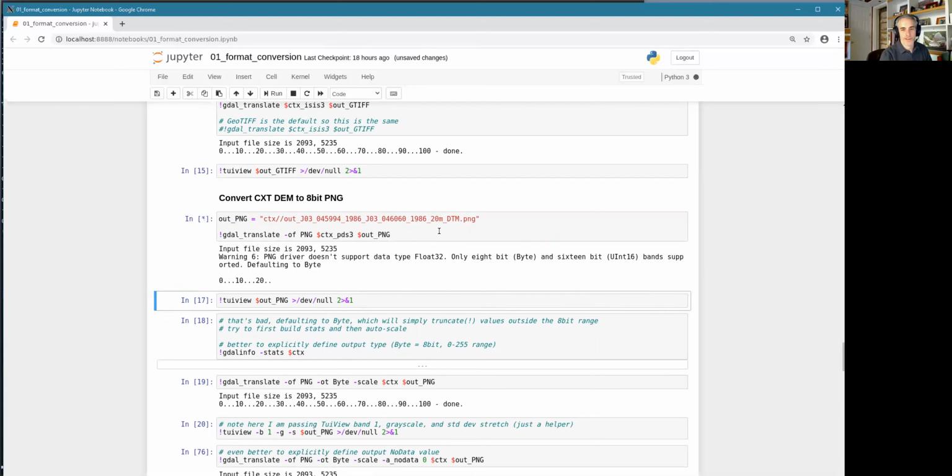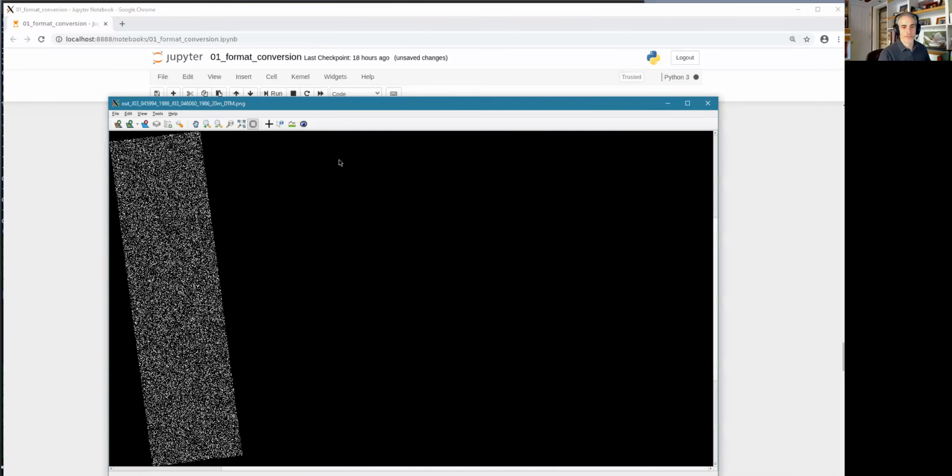But you'll notice that the PNG driver doesn't support the input type, this is a CTX DEM, Float32. It tells you, hey, I only support byte and UInt16. So let's look at that. I'm going to use this TUI viewer. This section right here might need to be removed if you're on Windows. I forget what happens if you do that on Windows. Just remove it. It spits out a bunch of errors because of X Windows, so I just wanted to turn that off.